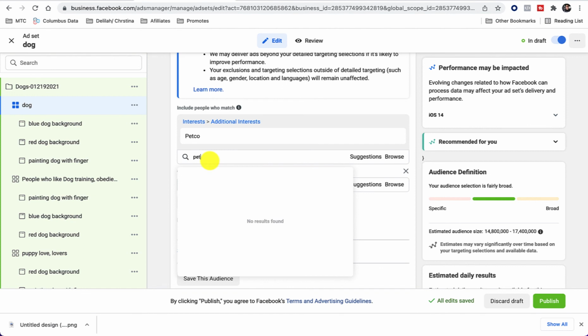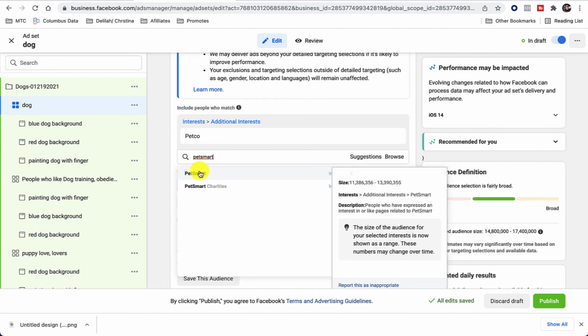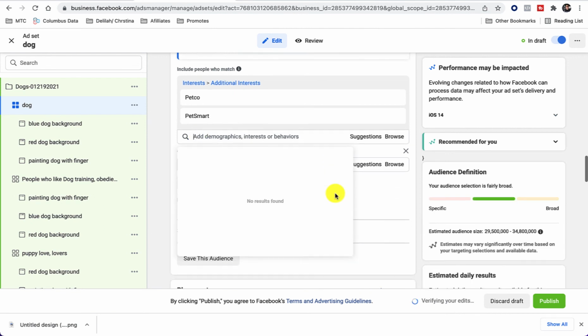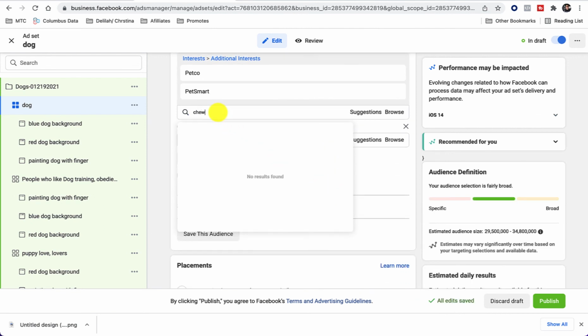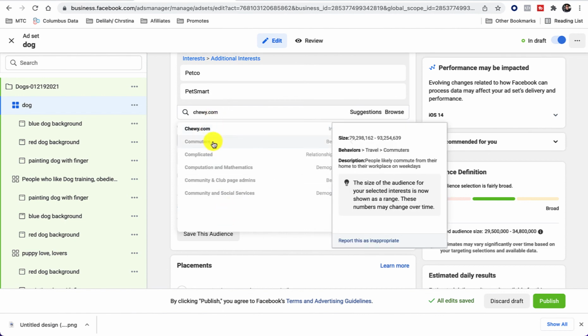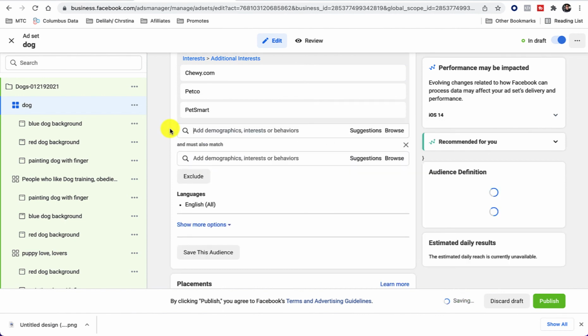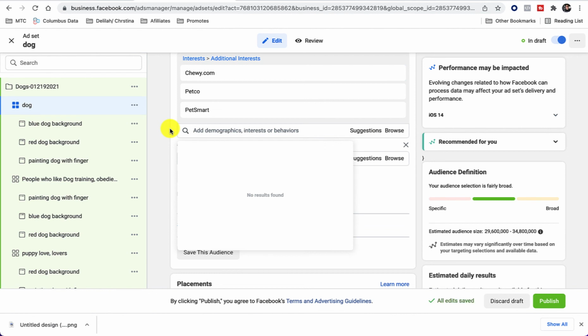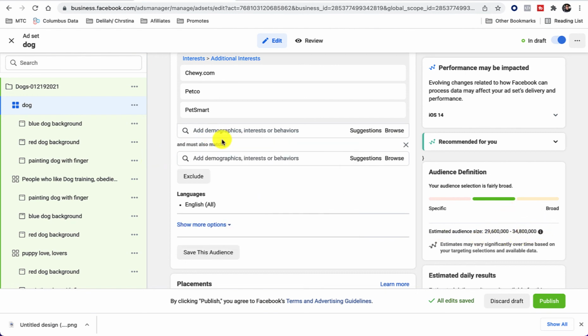Who also PetSmart and interest, okay? Let's go with Chewy.com, right? Check it out. There's a Chewy right here. So now I'm targeting people who like pet stores, right? Pet products. See how it's 29 million and 34? Let's go ahead and narrow this down.